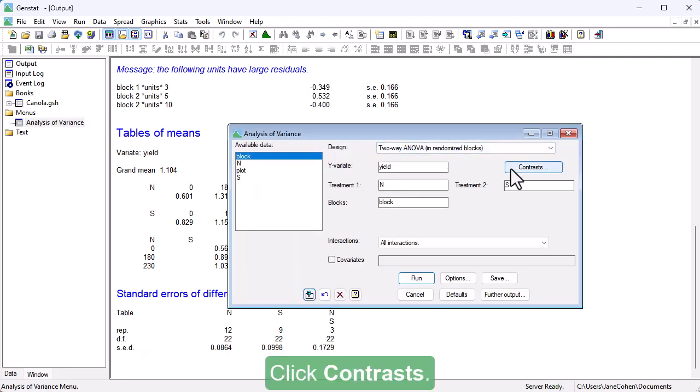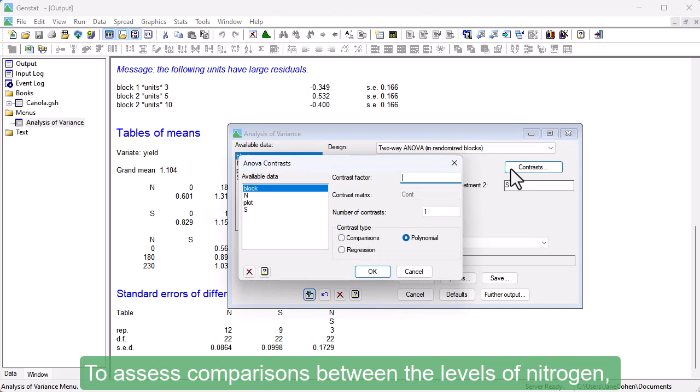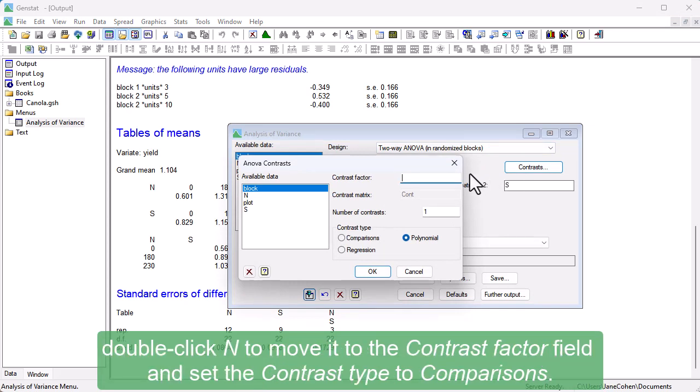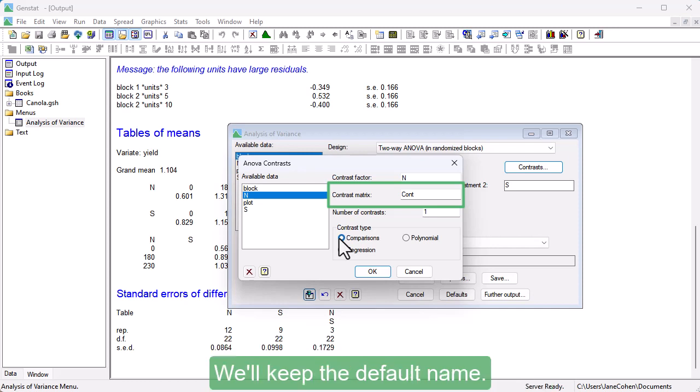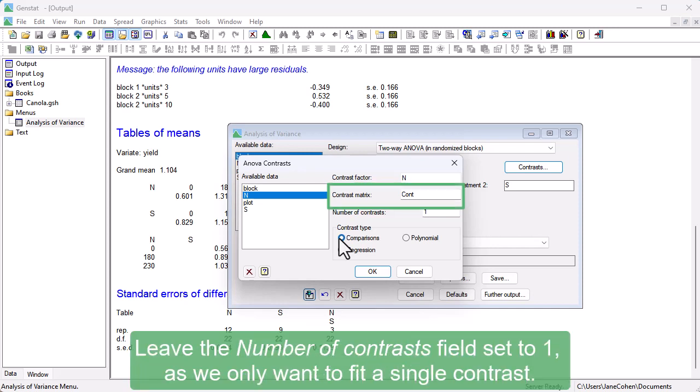Click Contrasts. To assess comparisons between the levels of nitrogen, double-click N to move it to the Contrast Factor field and set the contrast type to Comparisons. The Contrast Matrix field is used to name the matrix that defines the contrast. We'll keep the default name. Leave the Number of Contrasts field set to 1, as we only want to fit a single contrast.